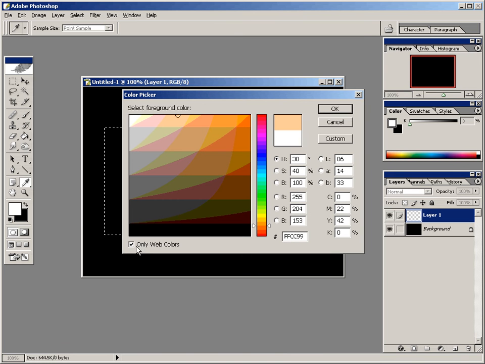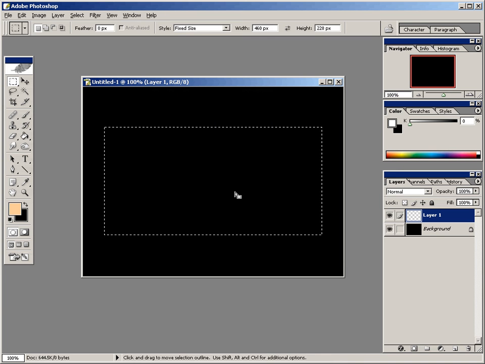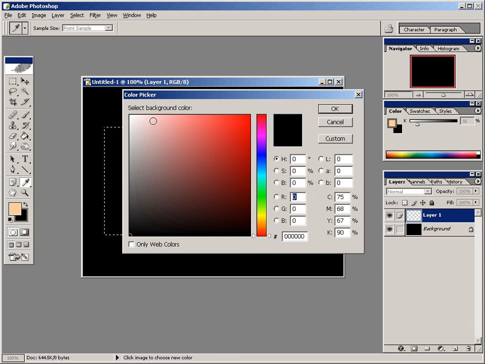Make sure only web safe colors is unchecked, just in case it forces itself to a web safe color only, and that might not work out, but I don't think we're going to have any problems. So if you got that, then go ahead and click OK, and then click on the background color here on the toolbar, and that will bring up the color picker for the background. We're going to do the exact same thing, but this time we're going to enter in 663300, and it'll give us that color for the background. And if you have that, go ahead and click OK.